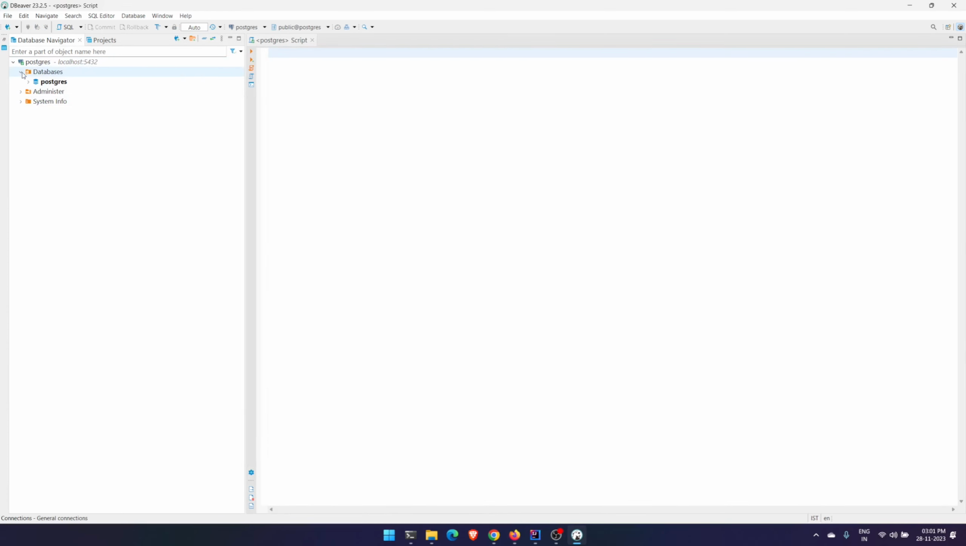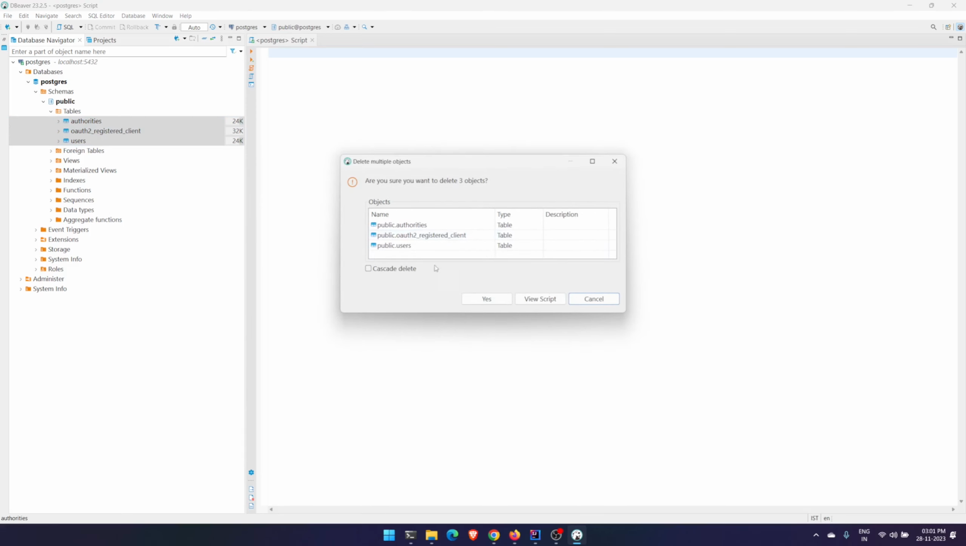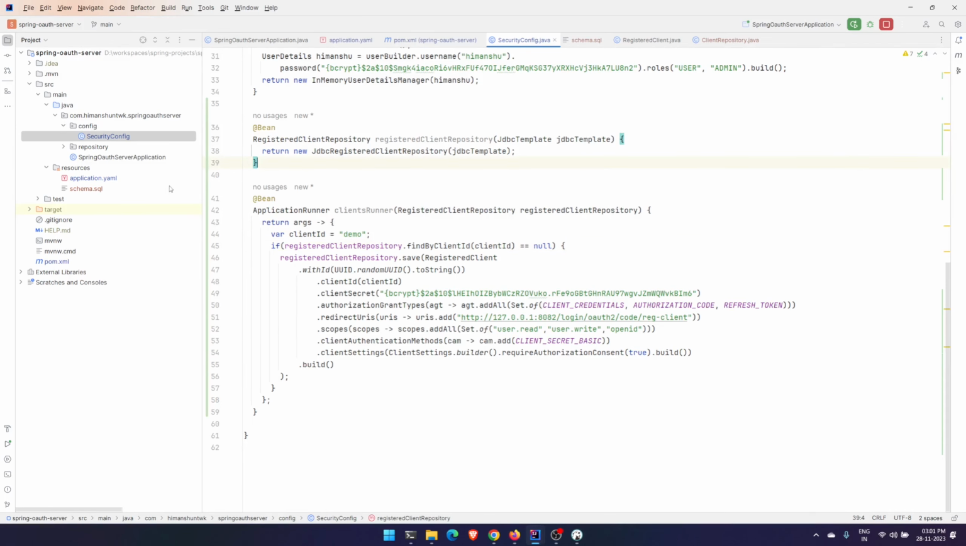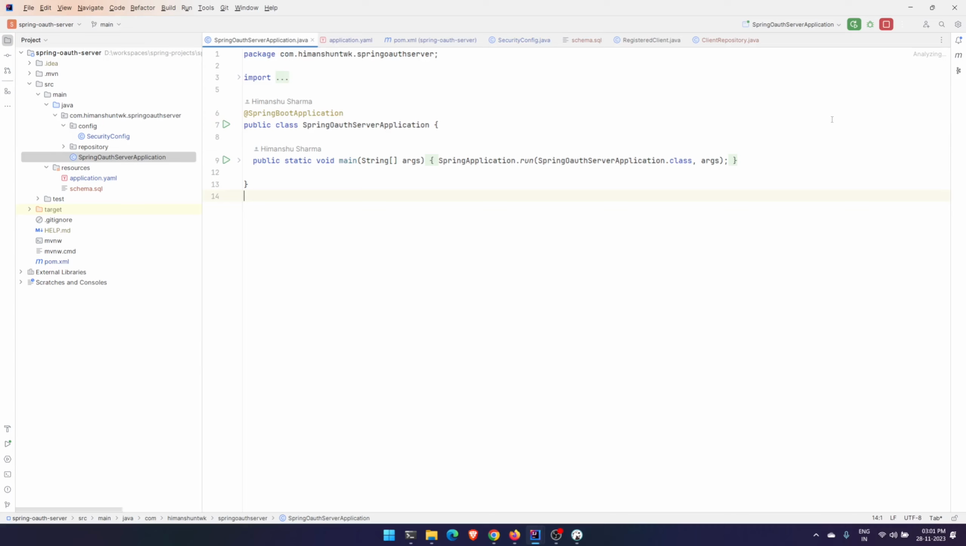All right, so here it is open. Let's head to the database. I already tested this setup, so what I'm going to do is drop all these tables once. All right, yes. Okay, so now let's start our auth server. Okay, so let's hit it and restart our auth server.